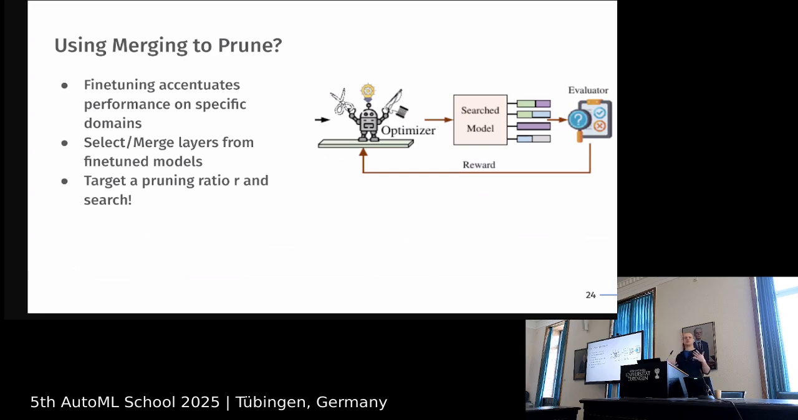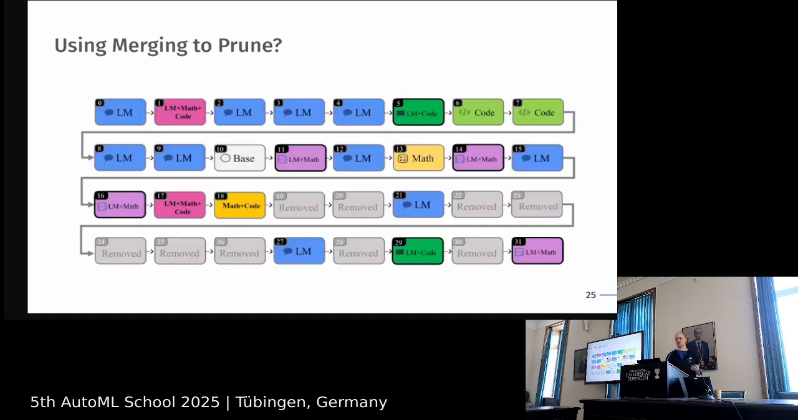And this is interesting that it works because the fine-tunes almost accentuate some of the performances. Like the fine-tune is better at math than the normal model. And then if we take math layers from this math fine-tune, this is better than just pruning the original base model, which we could have also done, right? So we just set a pruning ratio, maybe like 25%, and then we just run our search.